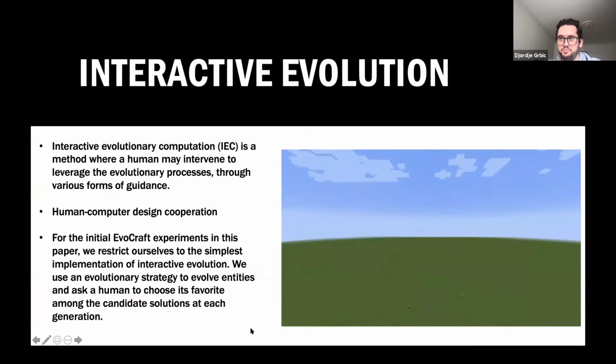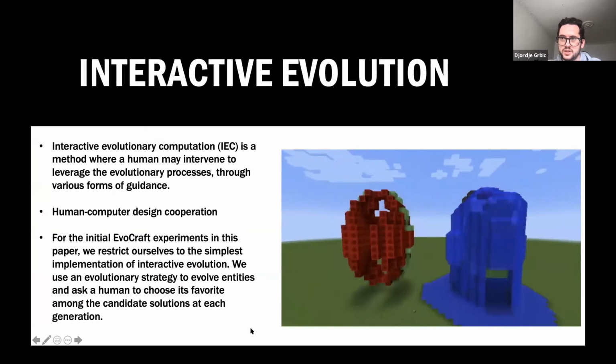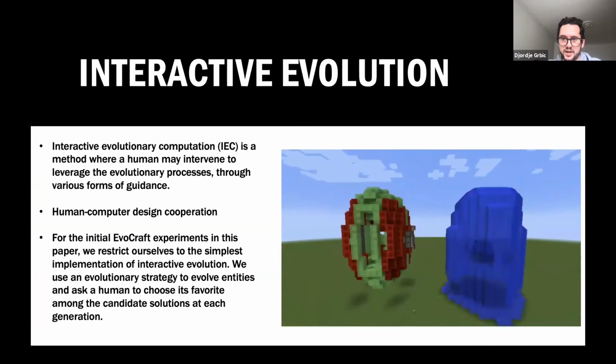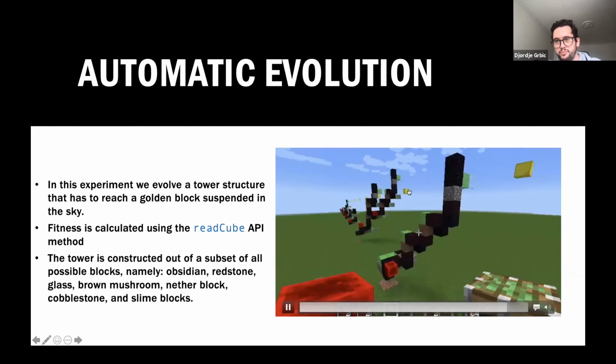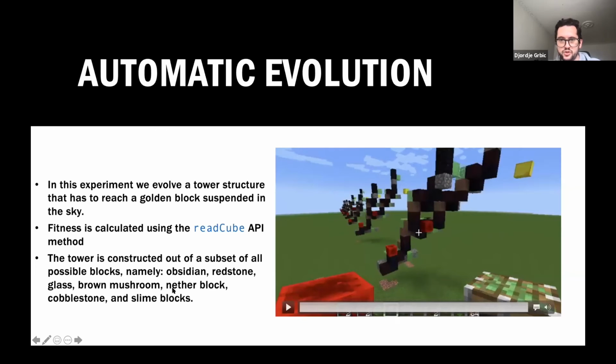We tested a few applications of this API. This is an interactive evolution, a cooperative evolution with a user choosing forms to be evolved. We have an automatic evolution here. A tower is trying to grow toward this golden block. This is a very simple fitness function where we measure how far the structure is from the golden block. We use our API to be able to read and write these blocks.